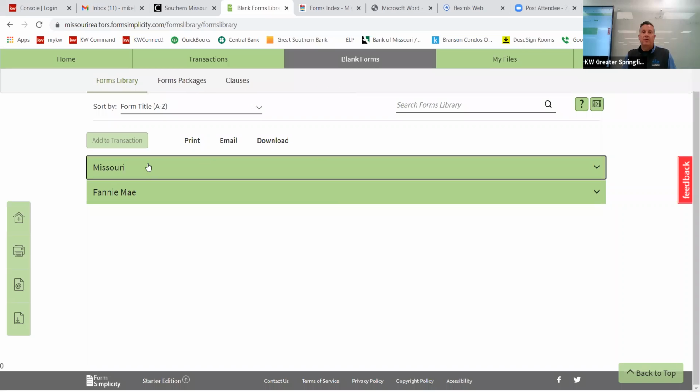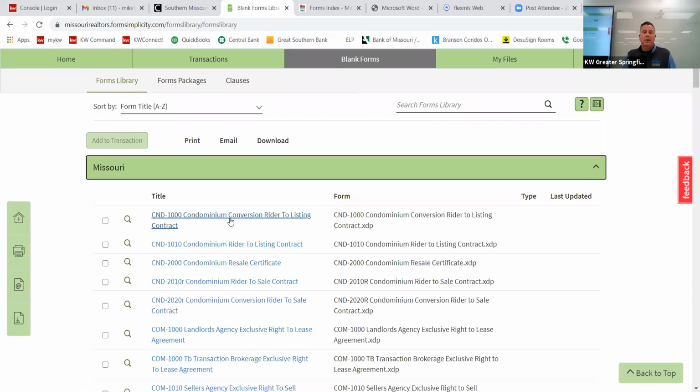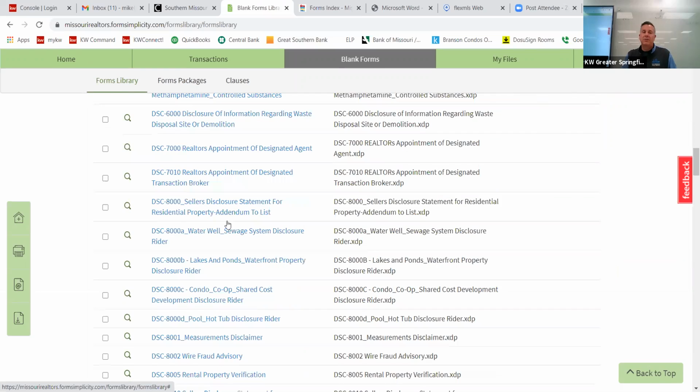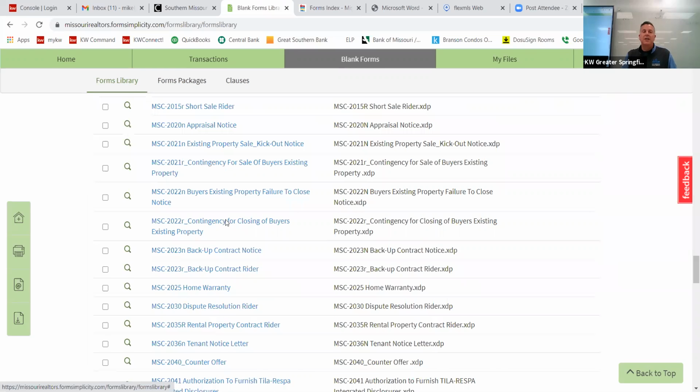Okay, so all the Missouri forms are right here. So RES 2000, like if I'm trying to find that, RES stands for residential. All these things stand for something, by the way.